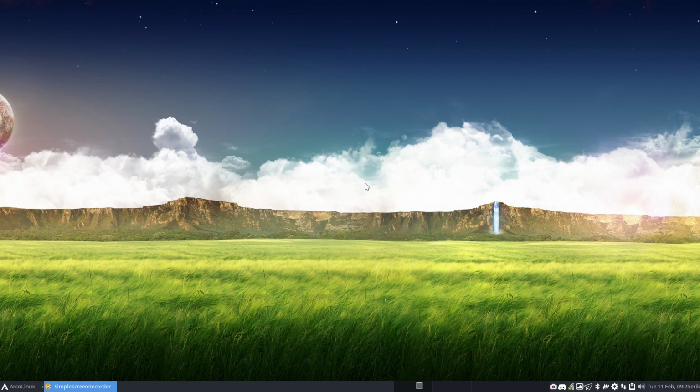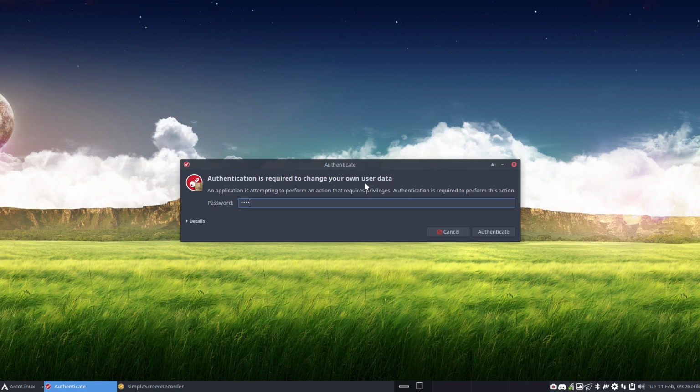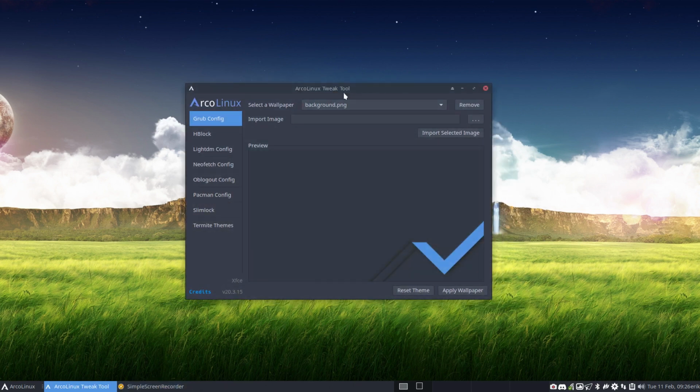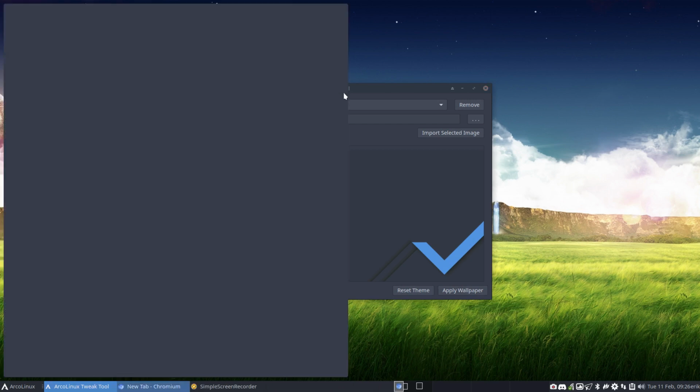We're going to talk about the ArcoLinux Tweak Tool. So Ctrl-Alt-E is going to launch our Tweak Tool. And it's changed a little bit, but let's have a look at what's changed. I'm gonna go for Ctrl-Alt-G this time.